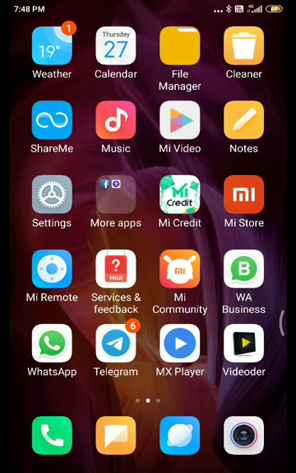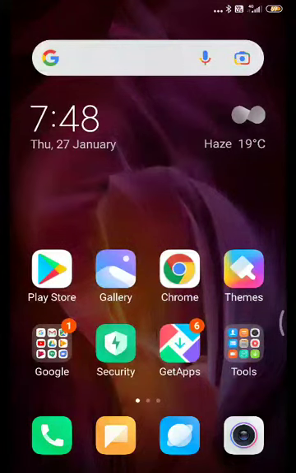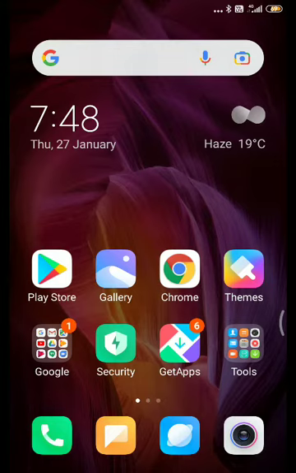Today in this video, I am going to show how to scan any document in your Android phone. For that there are so many scanners present in the Google Play Store. But the one which I am going to suggest to you is one of the best scanners for Android.